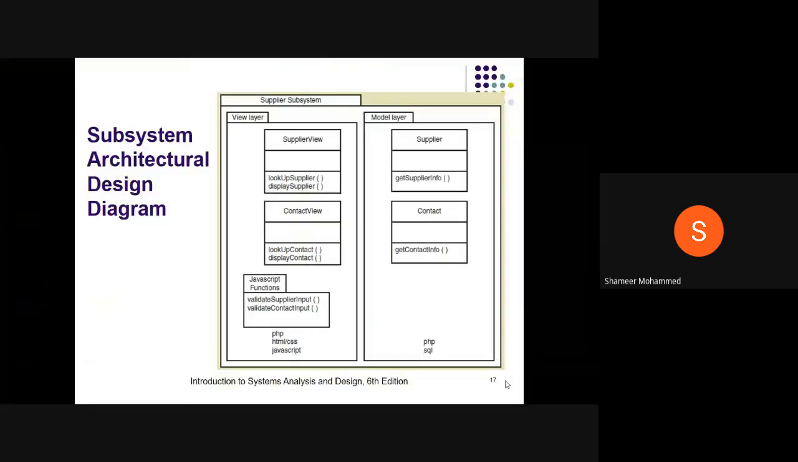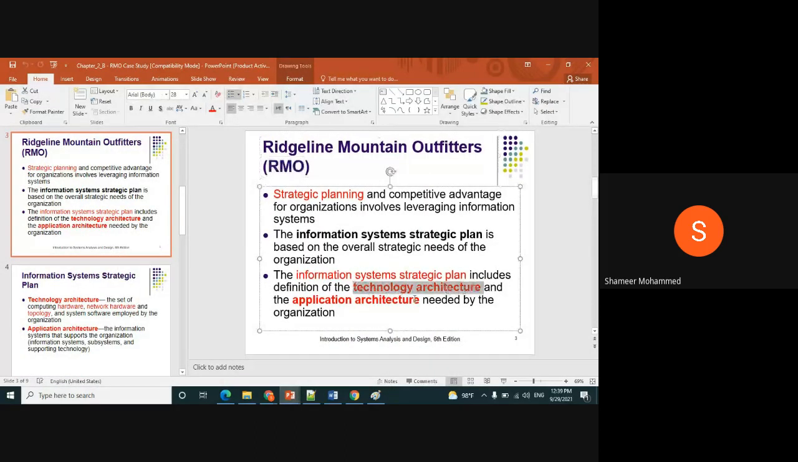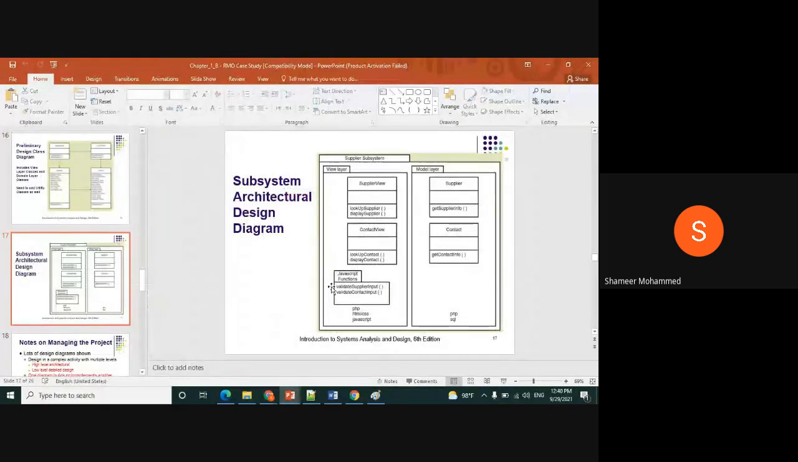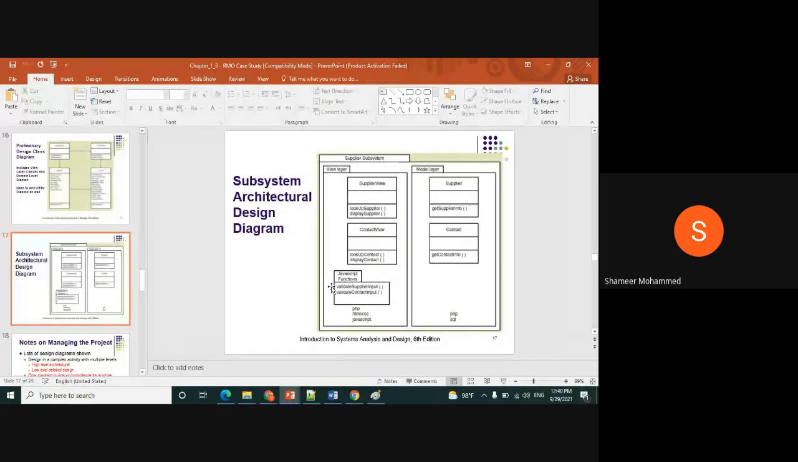Here it is given to you which technologies you will use. These are the technologies for the front end. These are the technologies for the back end, for the database and for the model. That is what is given to you here: technological architecture and application architecture. This is contained in this plan, what is required by the company. The information system strategic plan contains the definition of the technological architecture. This one is a technological architecture, and these are the details of the front end tools and programming tools you will use.